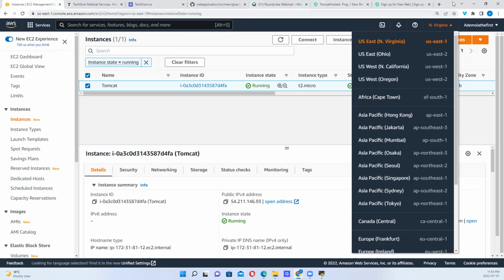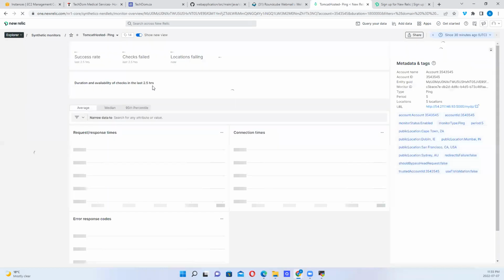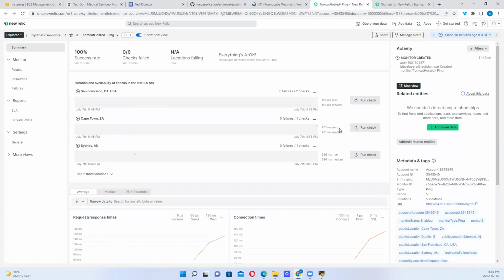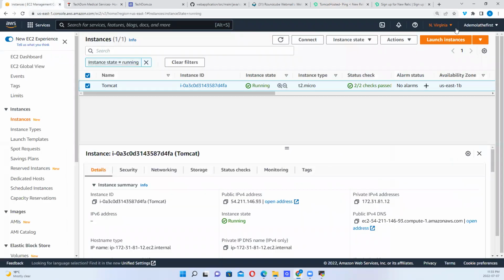So let's look at what we have here. Has any other one been done? We have 0 of 3. Let's see whether we have 0 of 5 here. It's taking time. You can see San Francisco median time is 1:27, and you can see where we are connected to, North Virginia. So that shows that proximity matters.